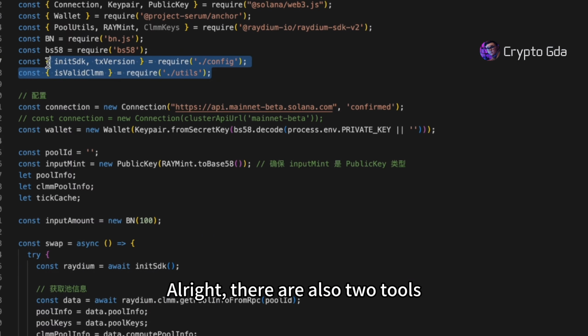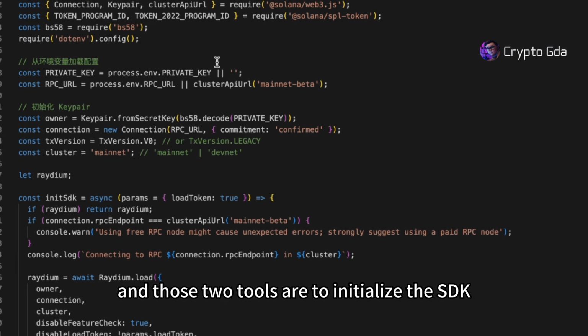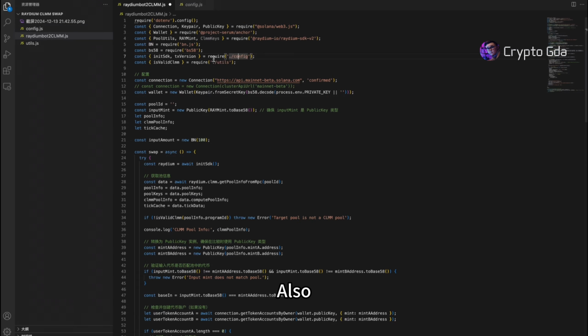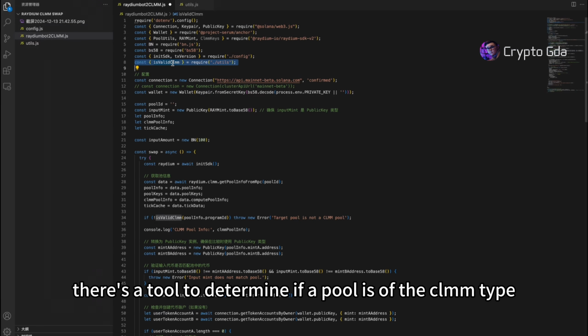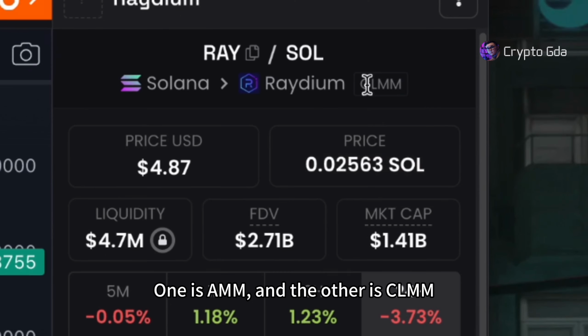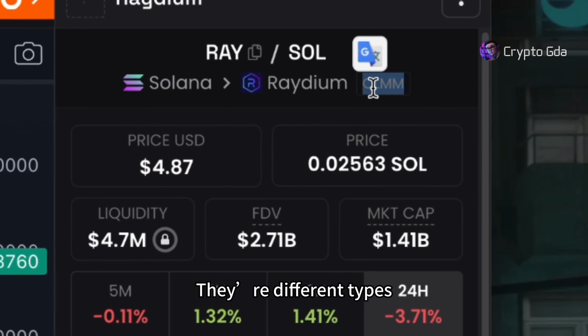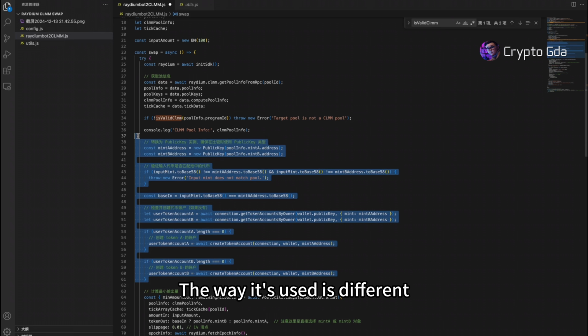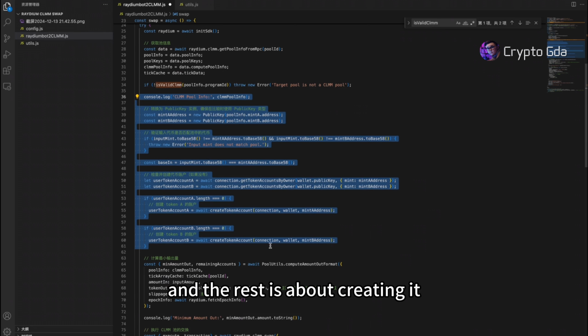Alright, there are also 2 tools, and those 2 tools are to initialize the SDK. Also, there's a tool to determine if a pool is of the CLMM type. We know that in Raydium, there are 2 types of pools. One is AMM, and the other is CLMM. They're different types. The way they're used is different, and the rest is about creating it.